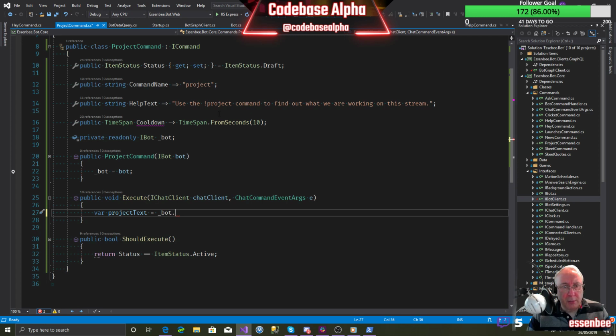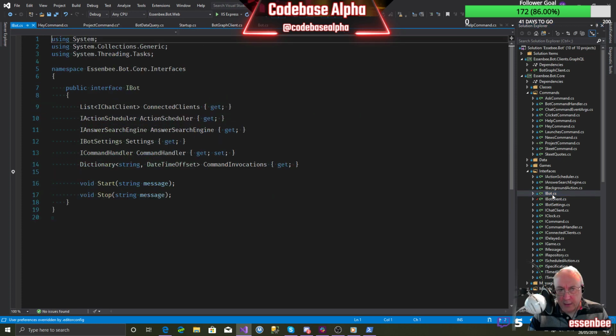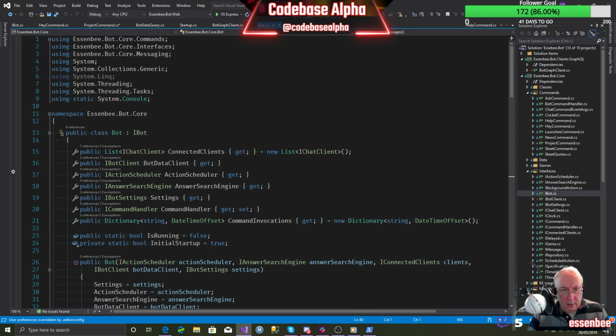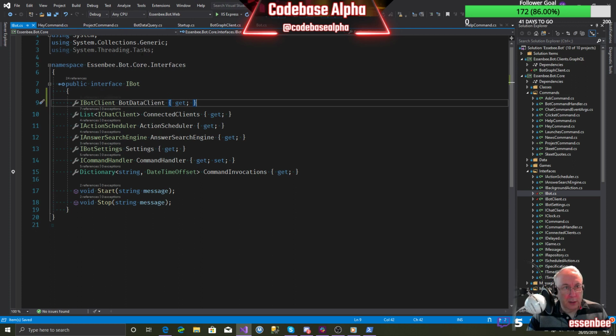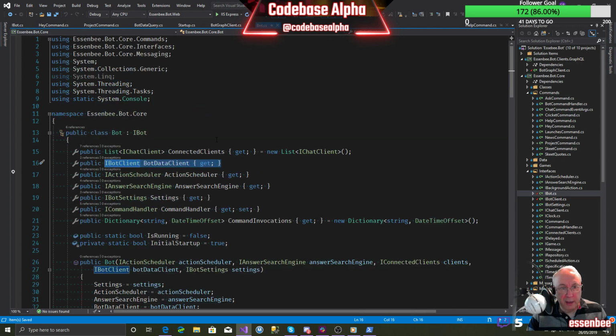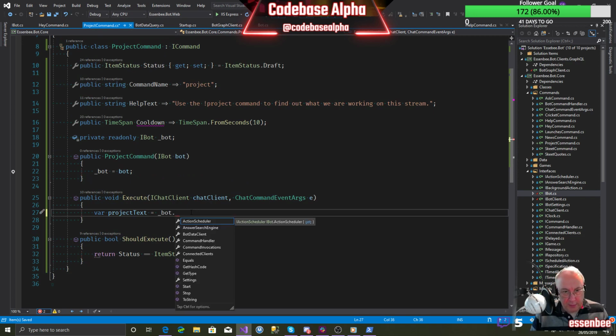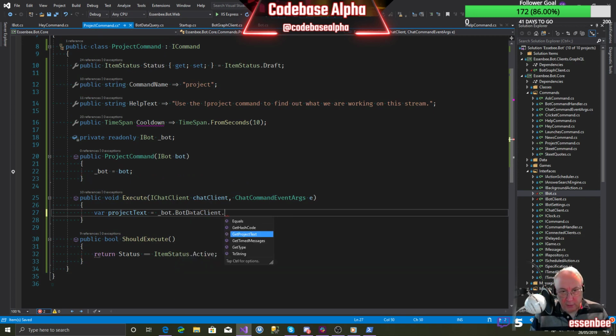Because it's an IBot, we need to make it available via the IBot interface. So let's go and have a look at the IBot interface. That's over here. Yeah, so that's the problem. Let's grab this and pop it onto IBot. Let's pop it at the top. Okay, so now we should be able to access our GraphQL client from within this command. Let's make sure that works. Bot data client, and on here we've got GetProjectText.